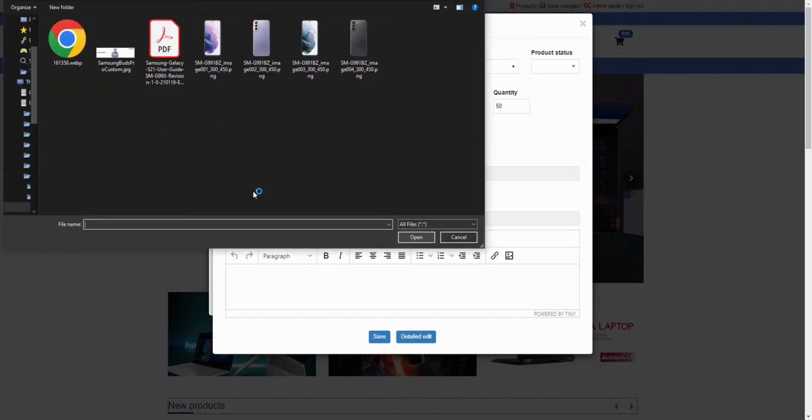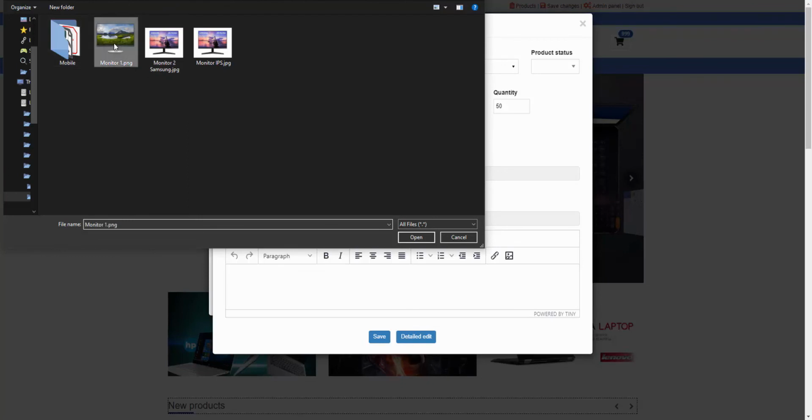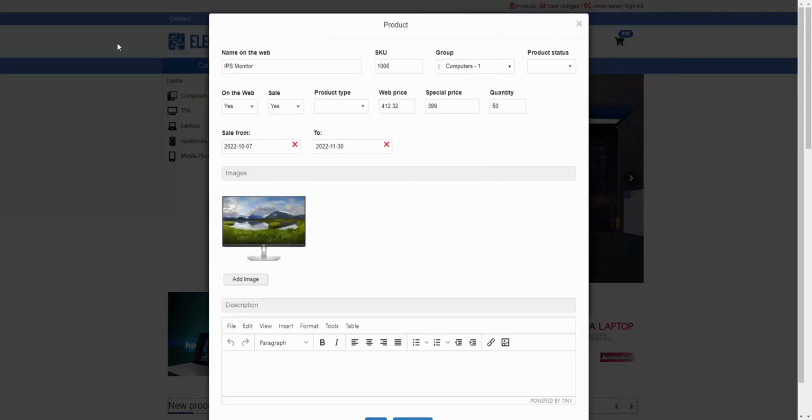Images are added by clicking the Add Image button. Select the image you want from your computer and upload it. Enter a product description in the text editor.